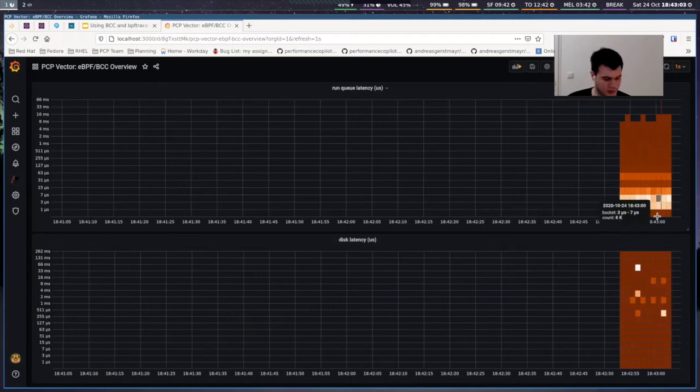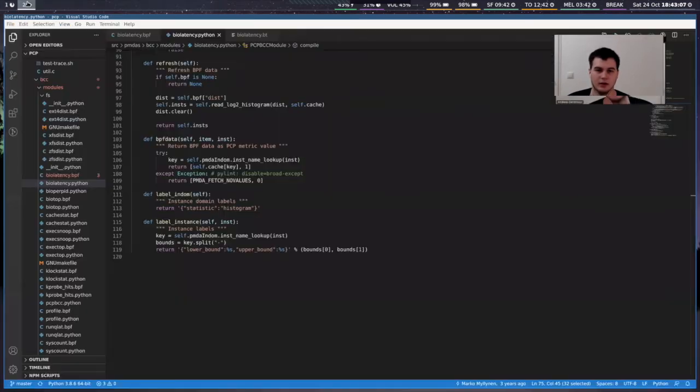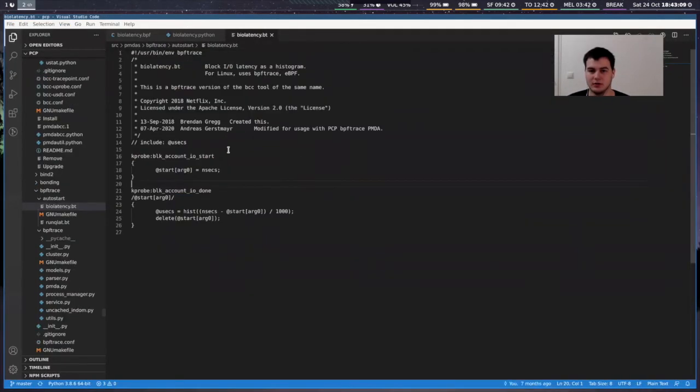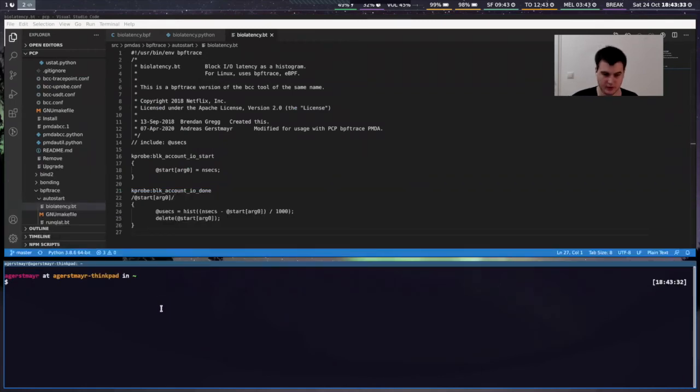And we also have integration for bpftrace. The bpftrace integration is conceptually much simpler. You just need to write the bpftrace script, store it in a directory, and then the PCP integration will parse it for variables, for example, the @start and @usecs, and it will automatically export them as PCP metrics.